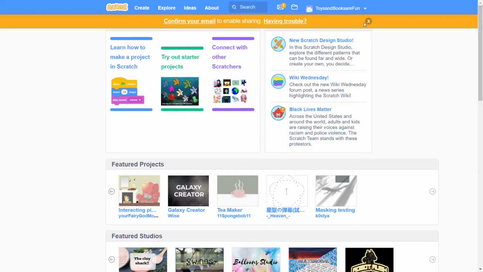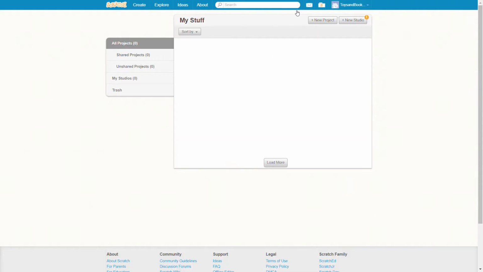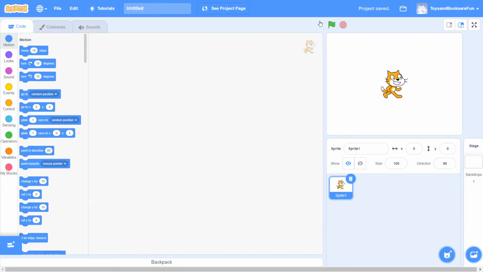Isn't that awesome? So the first thing that you need to do to create your first Scratch project is click on the My Stuff folder. Now you click on that. Now to create a new project, you click on the plus new project button. And now it's loading the new project for you.